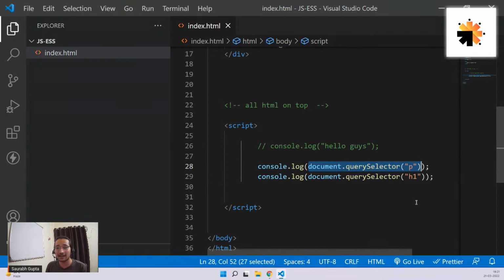I can start changing their content. I can start changing their CSS. I can start changing their attribute. I can do anything I want now. Is that clear, everyone? Guys? So that's how you select an element.